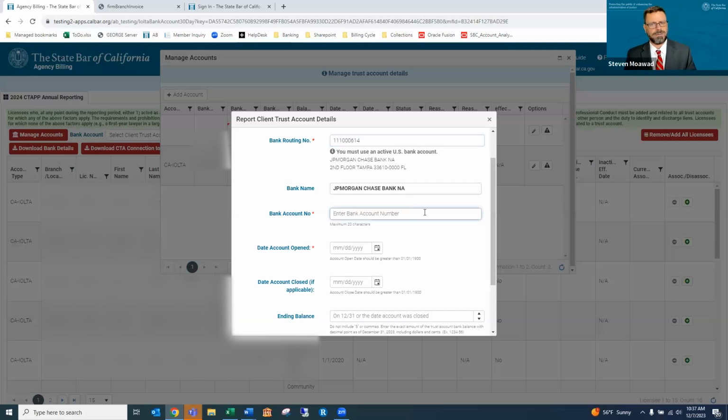Because of the vagaries of the way the database works, if you're trying to enter a California IOLTA and the routing number begins with 0, please omit the leading 0 when entering the routing number. That will make the routing number appear in the drop-down menu.